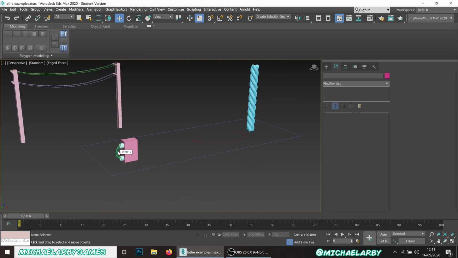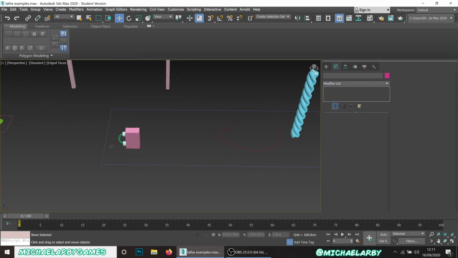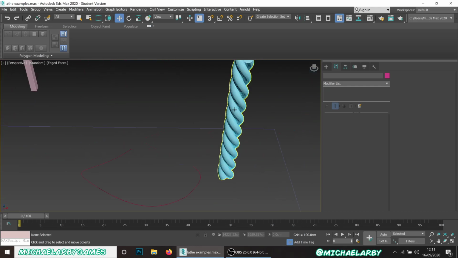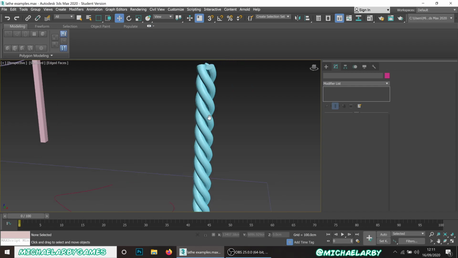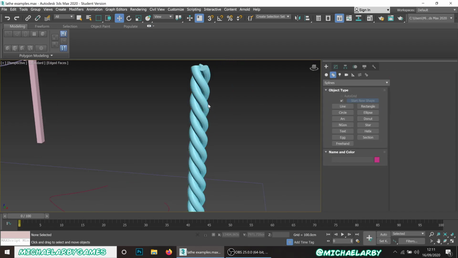Okay, next thing I want to show in this video, what can we do? I'm going to show you how to make something a little bit more complex. This is like a rope kind of shape. Just being a little bit clever, we can actually make shapes like this using splines. So I'm going to go back to my regular modeling tools here. I'm going to show you a nice little tip.